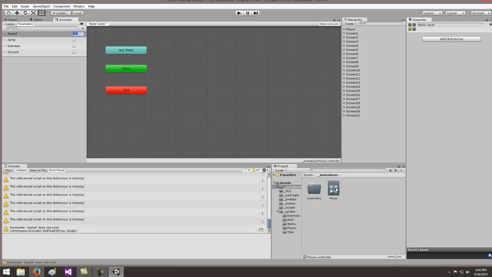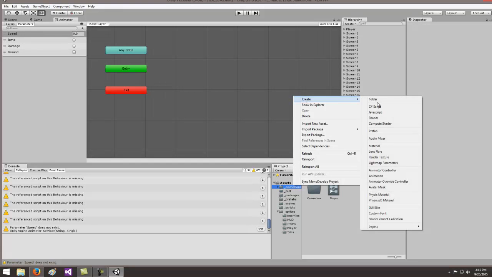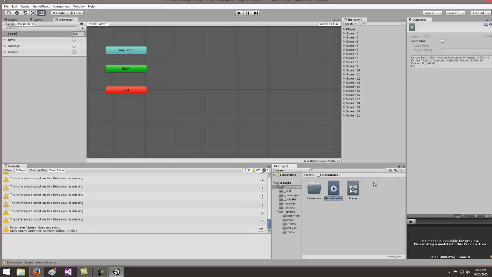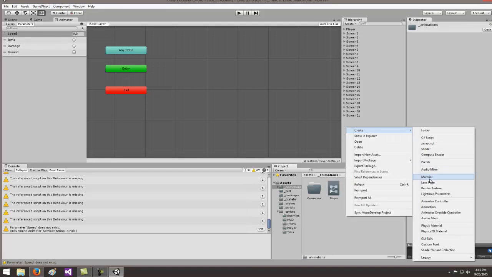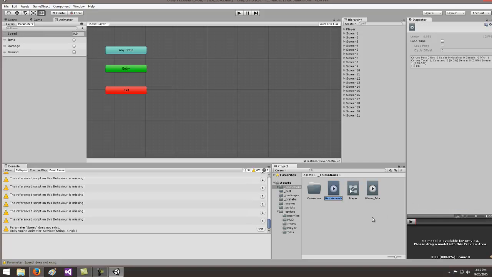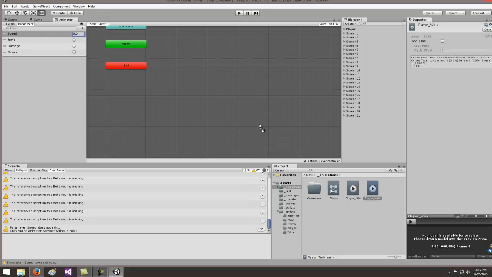Now we're going to make our animations. I'm going to go back here to the animation folder, right click, create, and I'm going to do two separate ones. Animation, and we're going to call this player underscore idle. And then I'm going to make another one, create animation, player underscore walk. All right, and then I'm going to drag this one, idle, into the map.